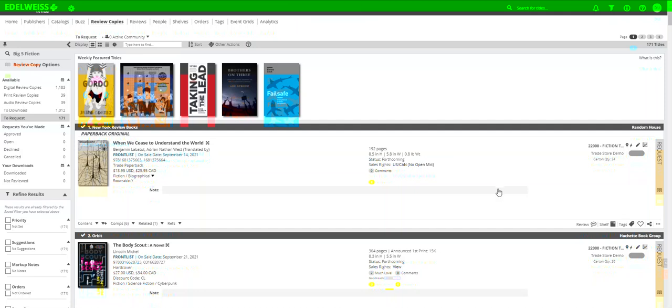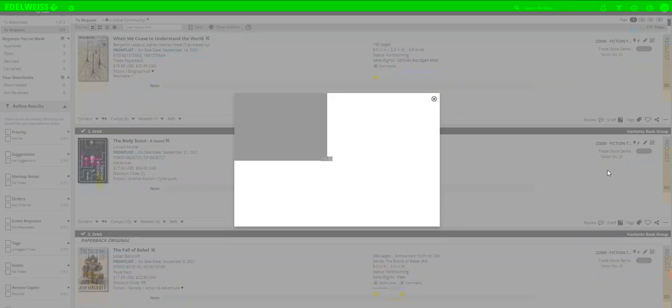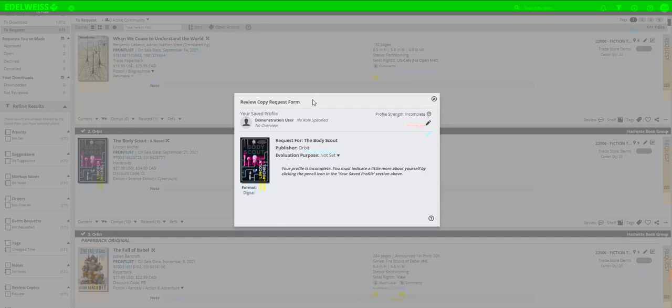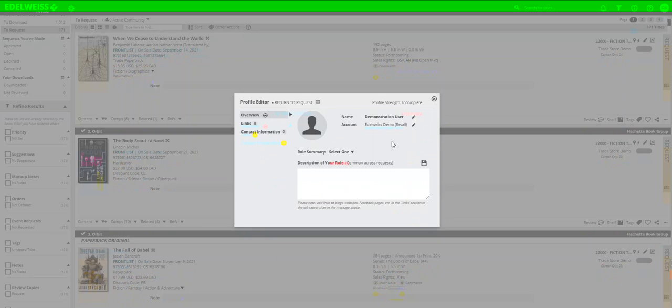So the first thing you'll want to do when requesting a review copy, we'll just request this one here. Your review copy request form will come up. It'll show your profile and the book, and then on the right it'll show you what your profile strength is here. So this one is actually incomplete. You won't be able to request a title until it's complete. The only thing you need to do to complete your profile is you click on that little pencil icon and you select your role summary.